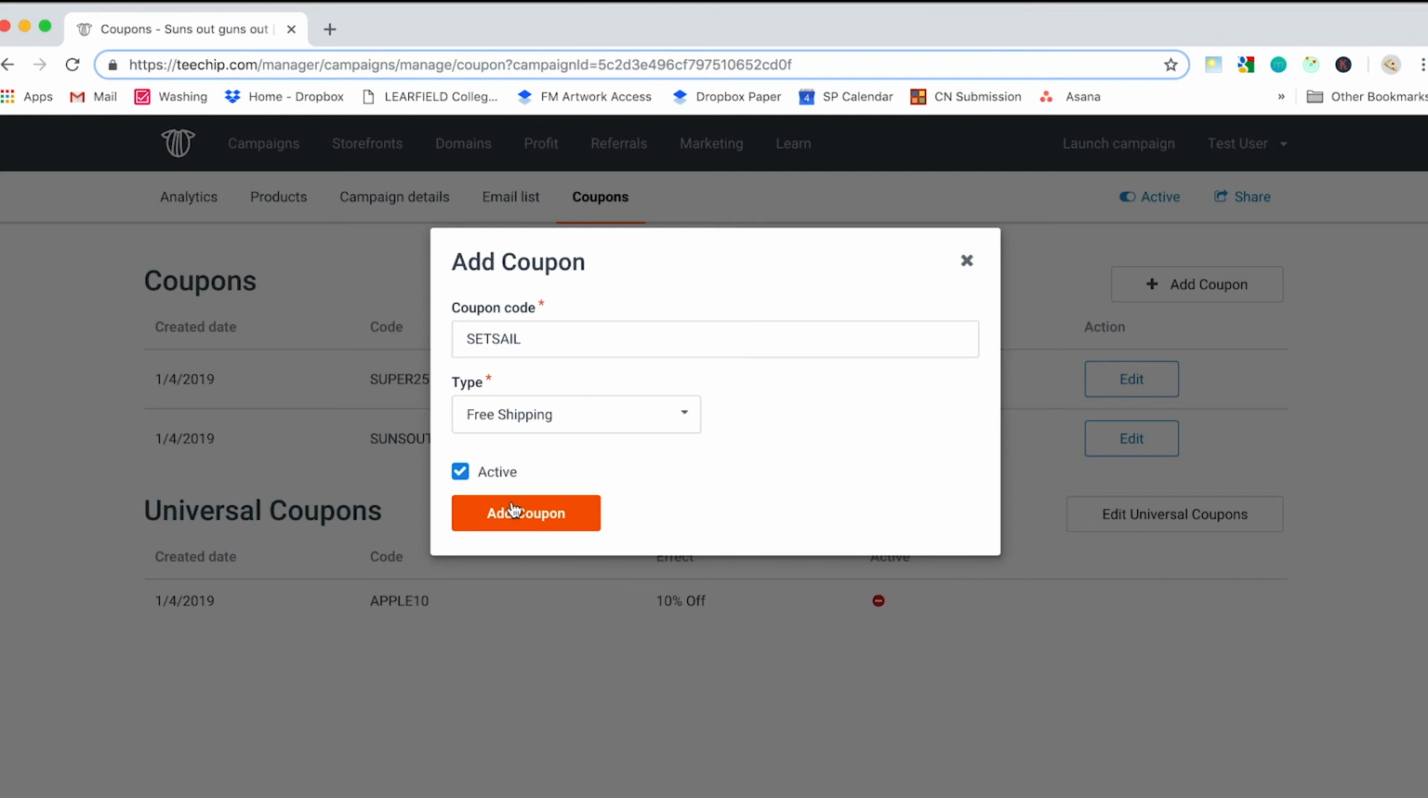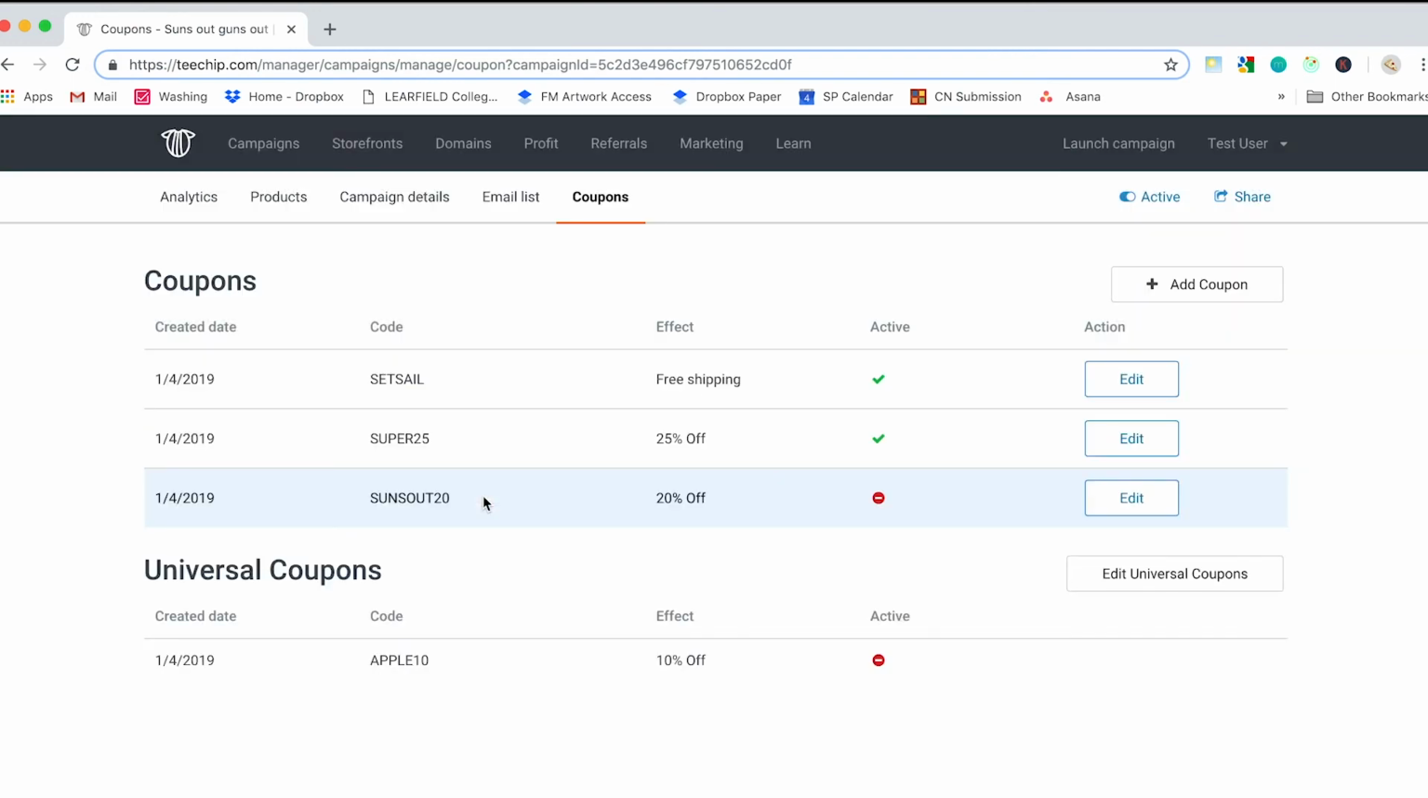Also, percentage discounts and free shipping tend to be the most popular overall, but every brand is different, so test out what works for you.